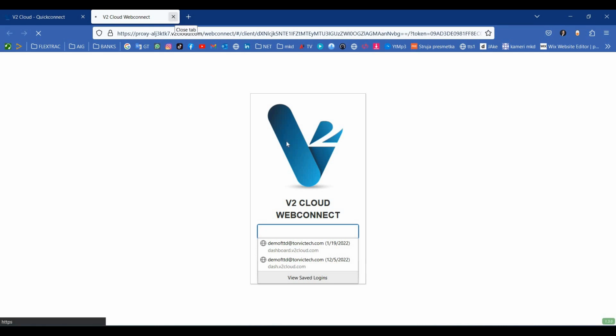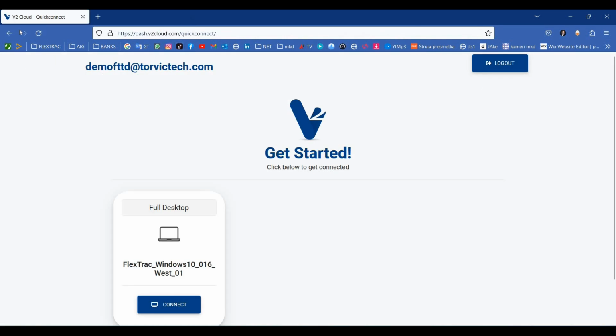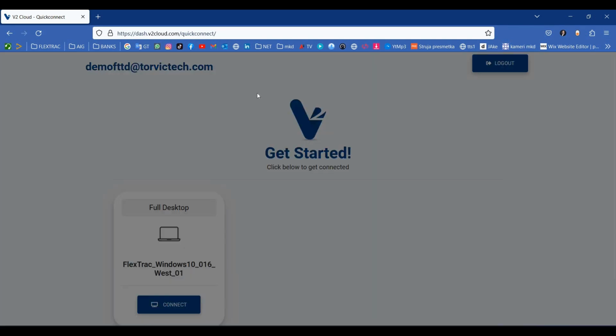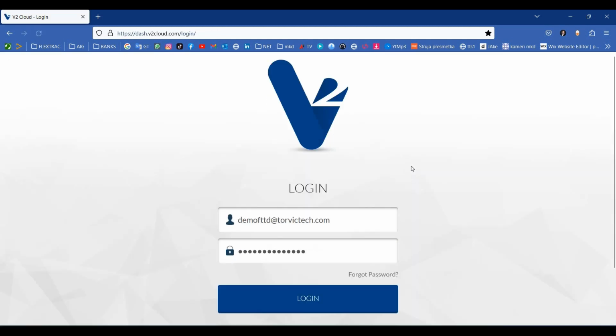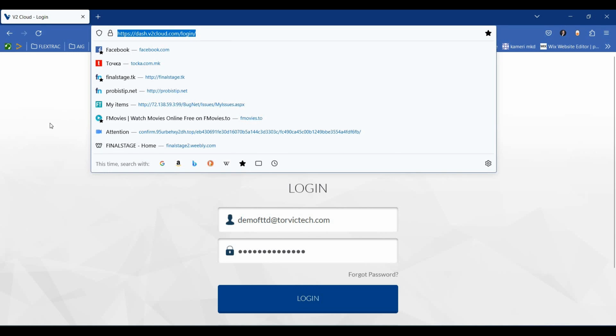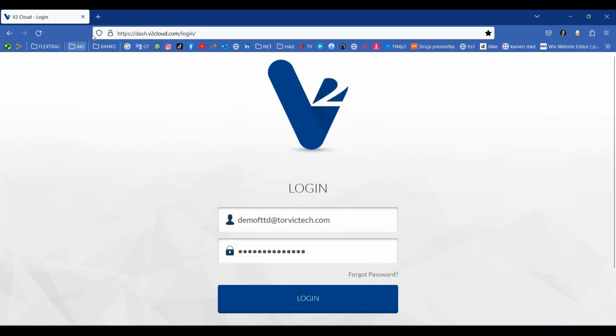Close this tab. Click on the first tab, which is the V2 Cloud Quick Connect. Click on Logout. You really want to log out. Click Yes. And you will log out from that window. You can keep the link as a bookmark so you can always access your CTS from the browser.